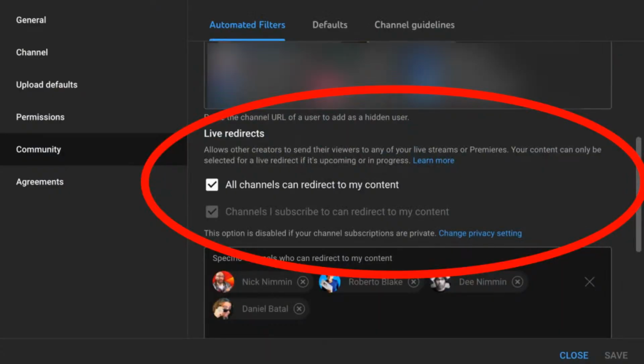Really cool feature. We use this one all the time, but you have to make sure you have this set up so that anybody can redirect to you, or so that you can choose the people that are redirecting to your live stream.